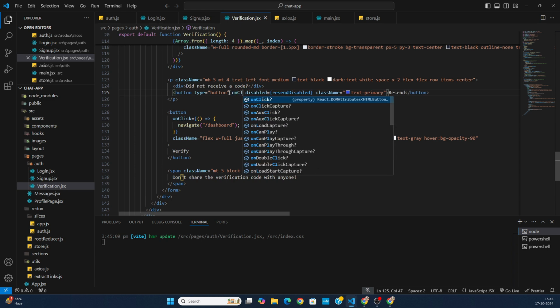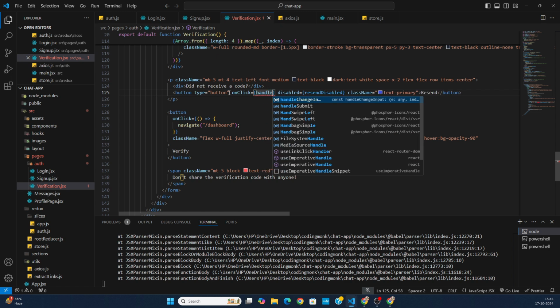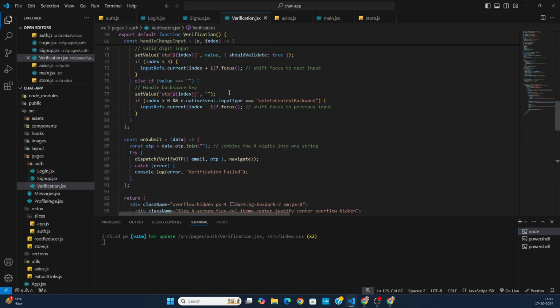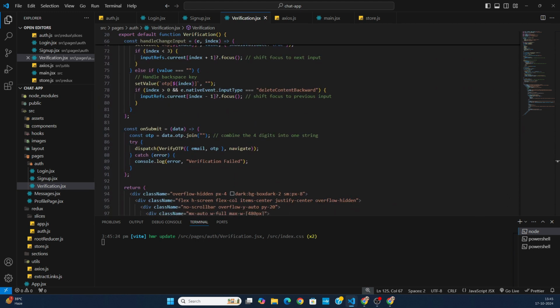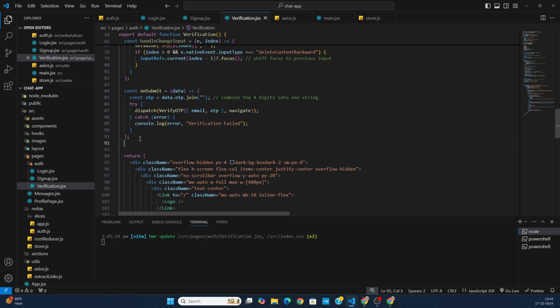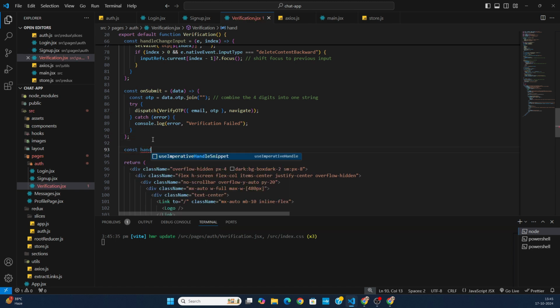And how are we going to handle sending another OTP? Here I'm just going to write handleResendOTP. Now this is a function that we haven't created yet, but we need to create it now. So I'm going to go to the top where I have this return. Before returning the JSX, I'm going to create another function. I'm going to call it handleResendOTP.